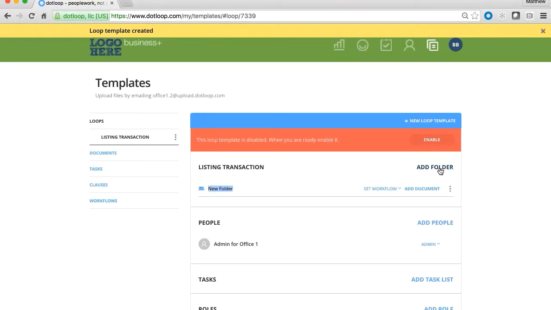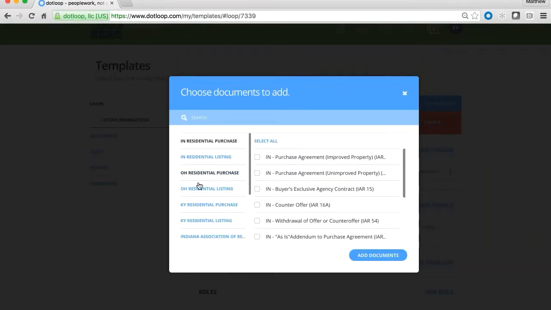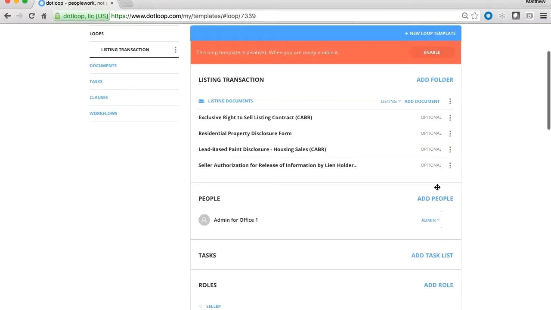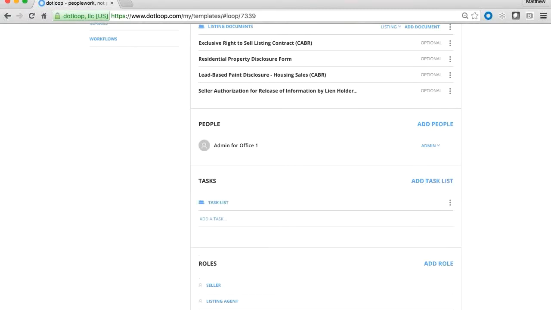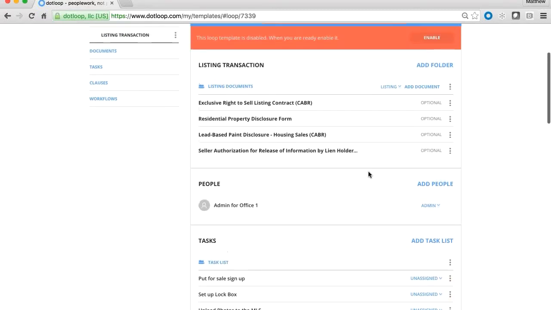Now all we have to do is add in our folders. Select my workflow. And then I can add my documents in using the preset templates I have already put in. Next, I can come down here and add in my task list. So now, we've got everything we need in here.